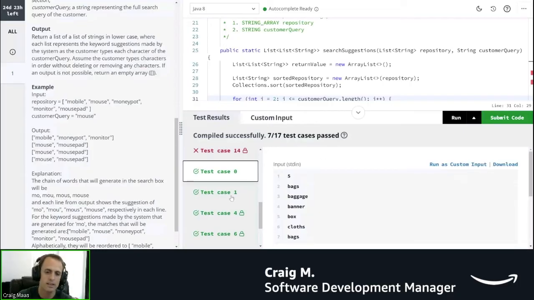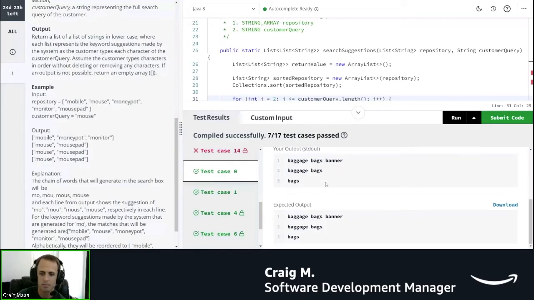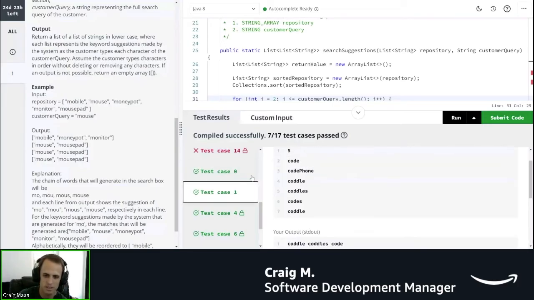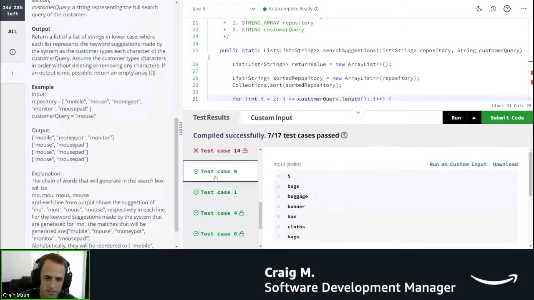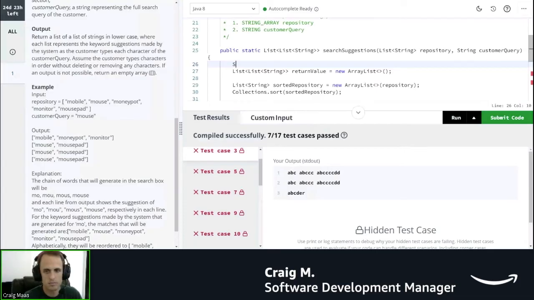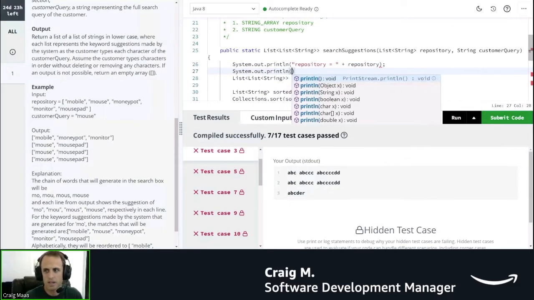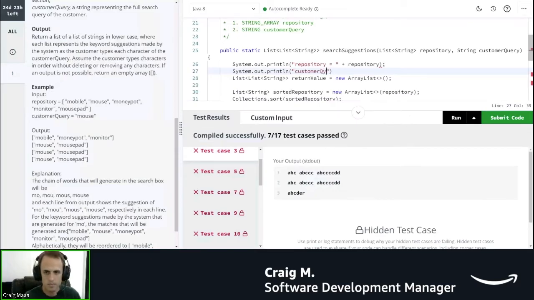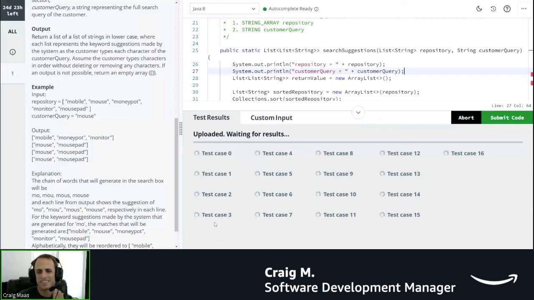One thing to note also is that for test case 0 and 1, you're actually going to be able to see the expected output, the output, and the input. Unfortunately for me, I'm passing both of these, so that's not really helping me with why I'm not passing these other cases. So what I'm going to go ahead and do is just print out the inputs. Repository equals repository, just using Java's toString method here to print that out. I'll do the same thing for the customer query. Again, I can just autocomplete that, which is really nice. Let's run this again. I'm probably going to fail those same test cases, I would expect.